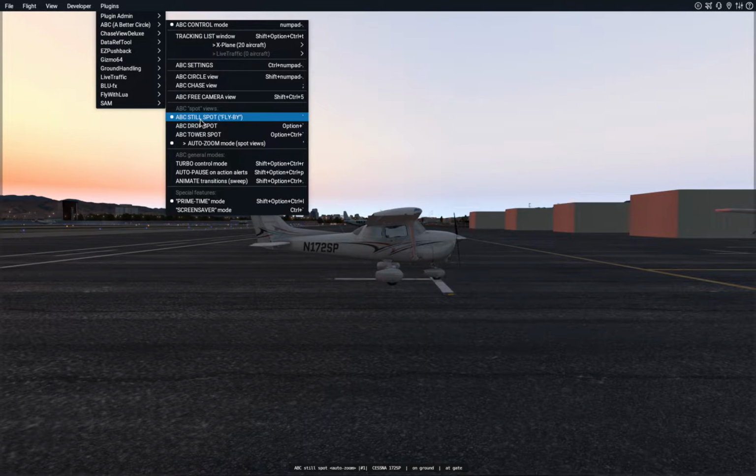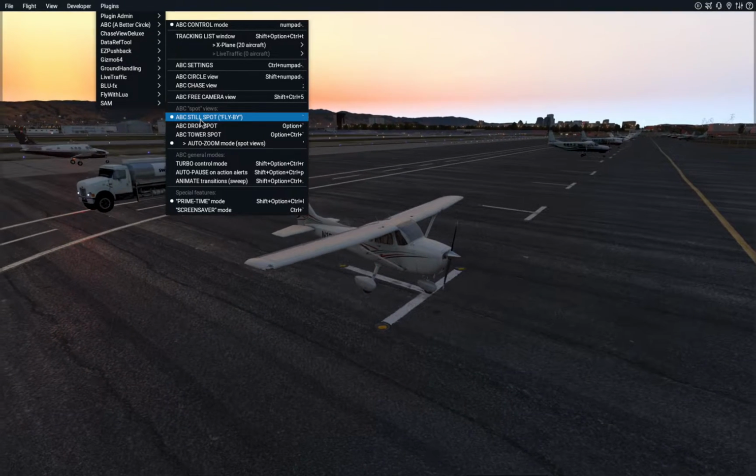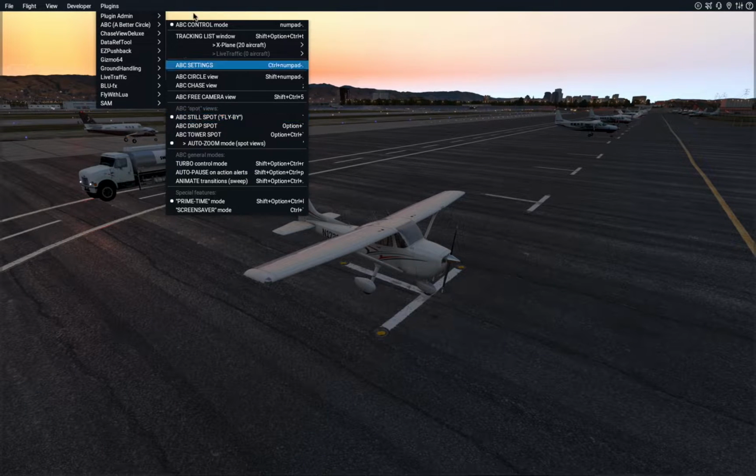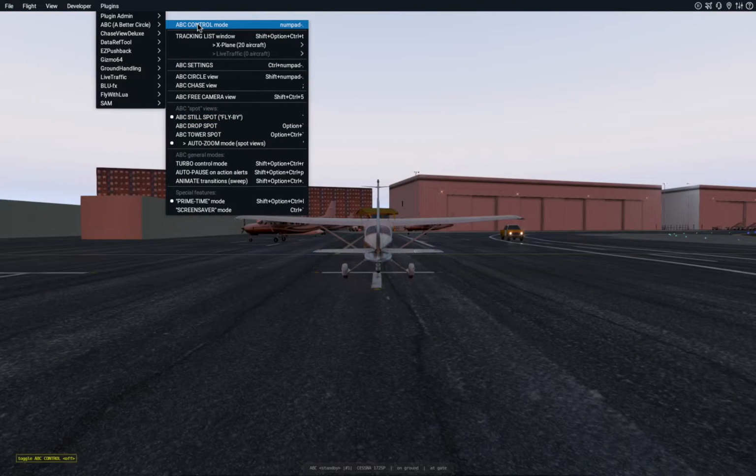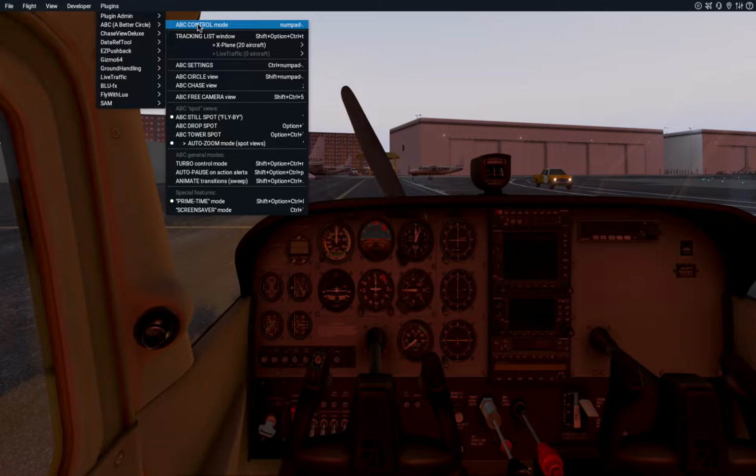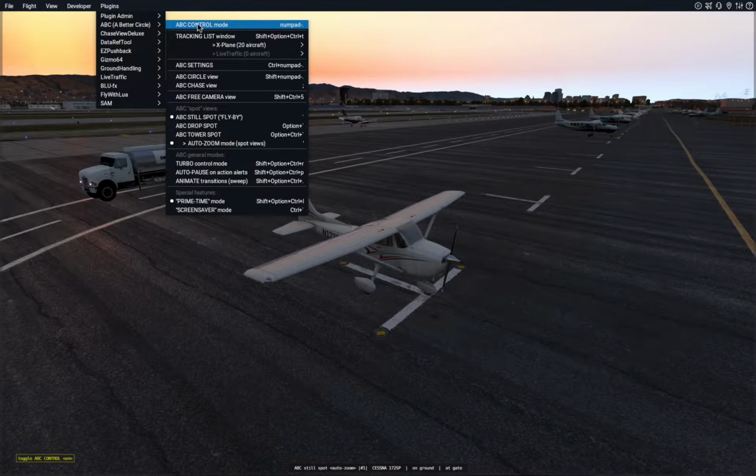But the idea is, if you've got your view how you want it, maybe your camera is like right here looking down on the aircraft, and you toggle ABC control mode off, and you go back, let's say you even go back inside the cockpit and you perform some function, the minute you click your keyboard binding to turn ABC control mode back on, you return to the ABC camera in the right mode, looking at the right spot.